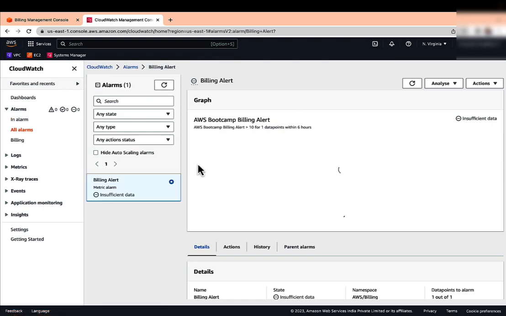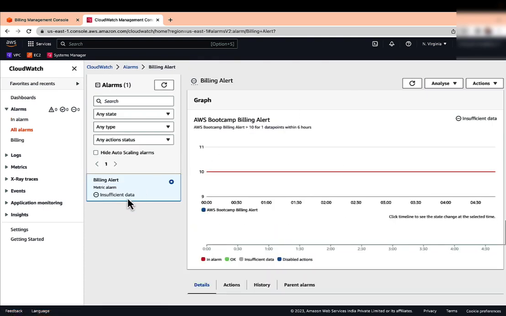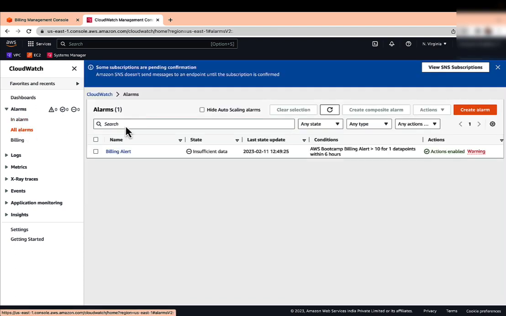So let me see where this alarm is. It is showing insufficient data. It will take a couple of minutes and then it will show up here in the all alarms state. So here you can see it is showing, and it will take a couple of minutes.